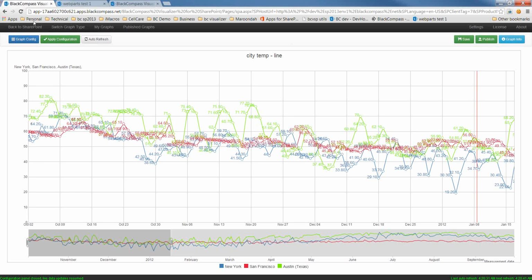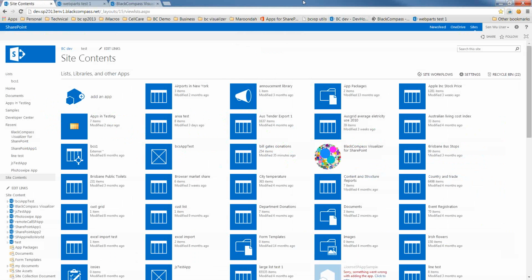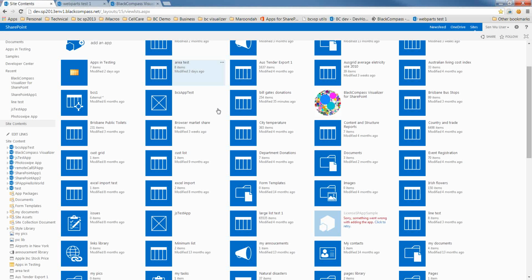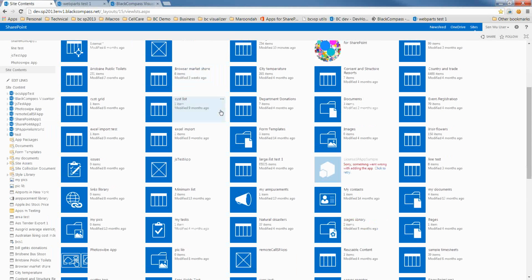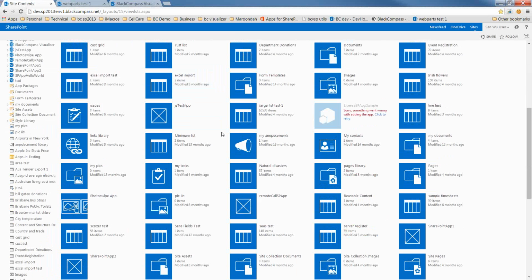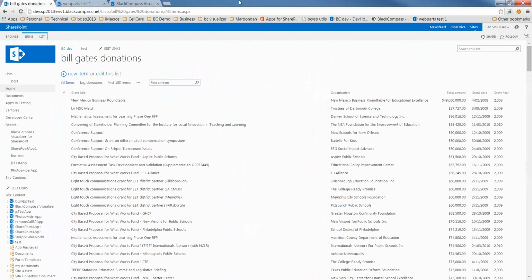Okay, so let me go back to my SharePoint site to show you another graph and how easy it is for you to create it. Let's create another graph, using this list. This is Bill Gates' donations, and it's a good list to use because it has various data types. Let me explain.